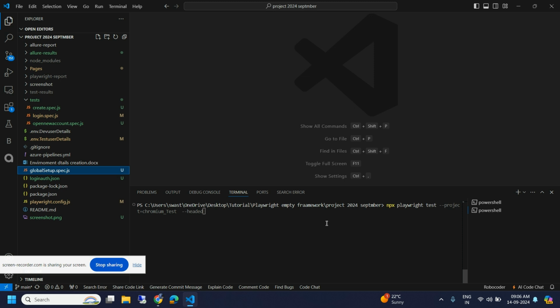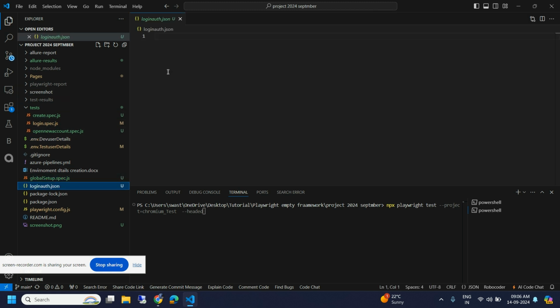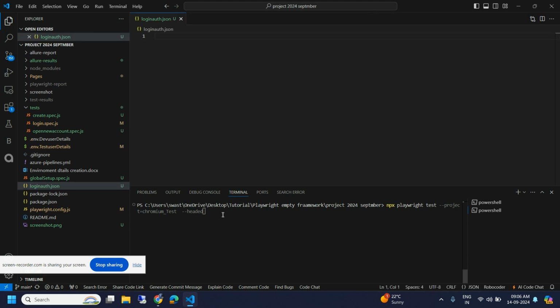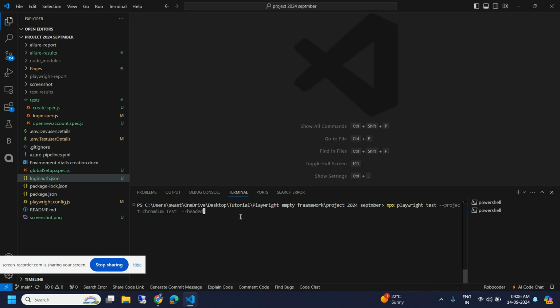So npx playwright test --project=chromium-test I gave, then --headed. I want to run in headed mode, so that's the reason I gave headed. And you can observe login-auth.json is an empty file. After the run you can see it will store all the cookies. Now I am executing my test cases.